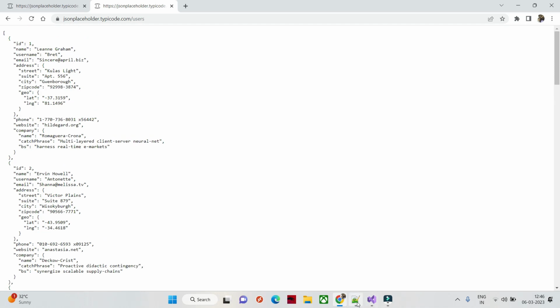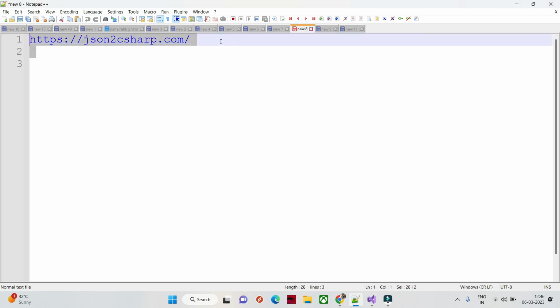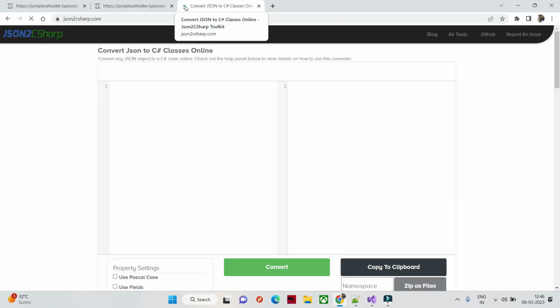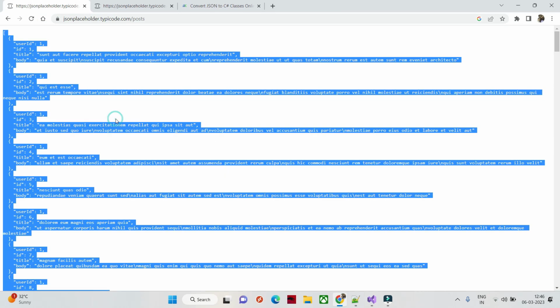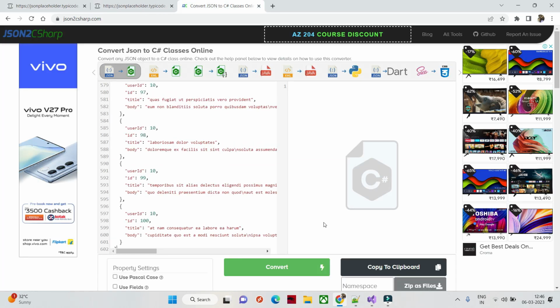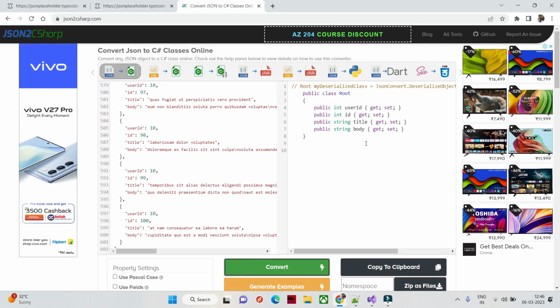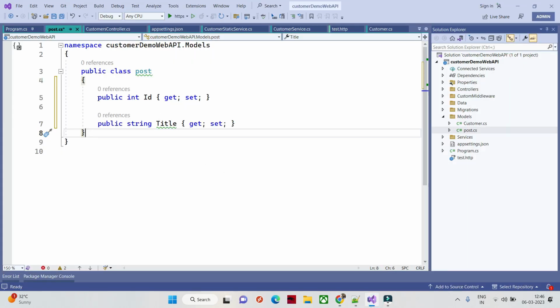So what I can do is navigate to this URL, JSON to C#. Here I can copy this post, paste it here, and use convert. It will create an object for me. But you can see it is all in lowercase. Since I have created a class already, I just need to copy the properties here.